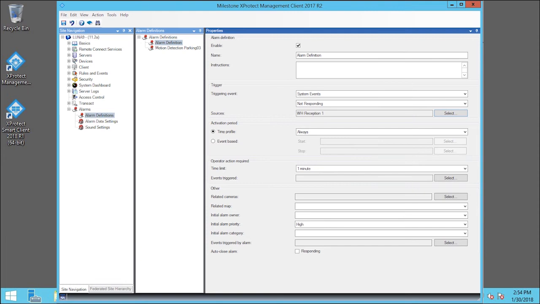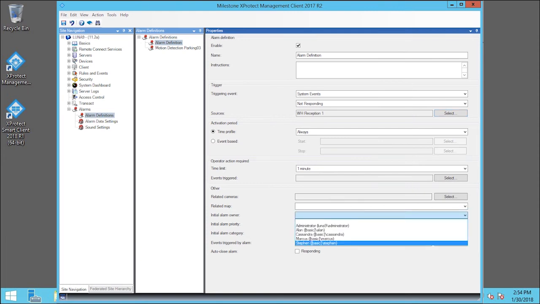Next, we'll click the Initial Alarm Owner drop-down list. When a camera goes down, we want to alert our tech admin, so we'll choose Steven from the list.